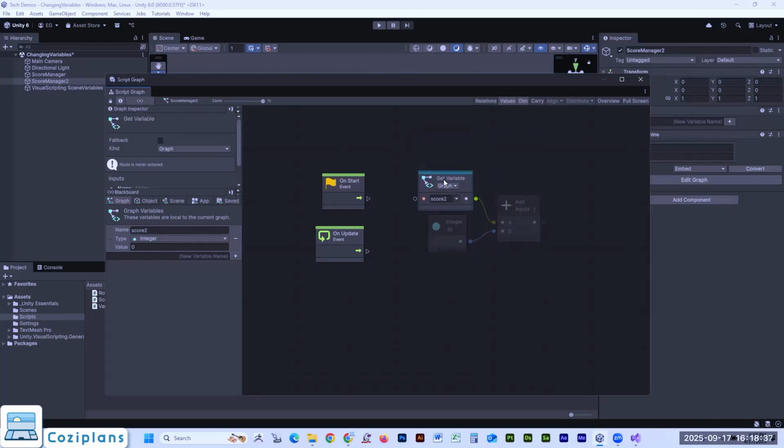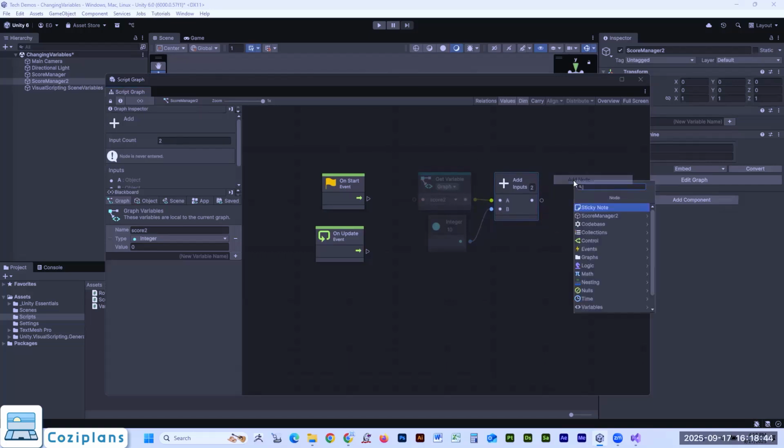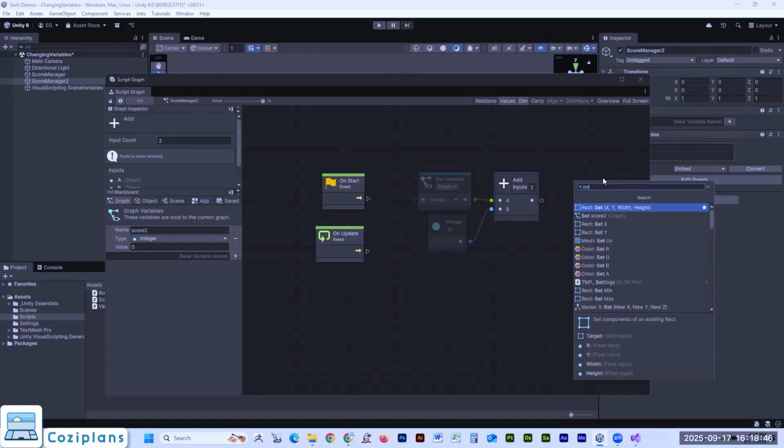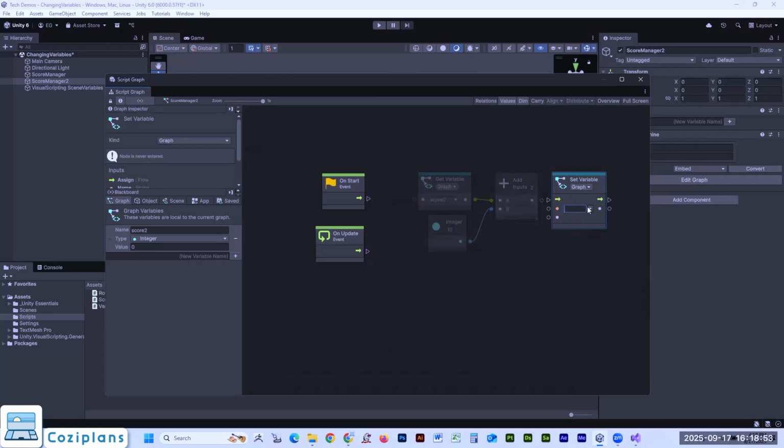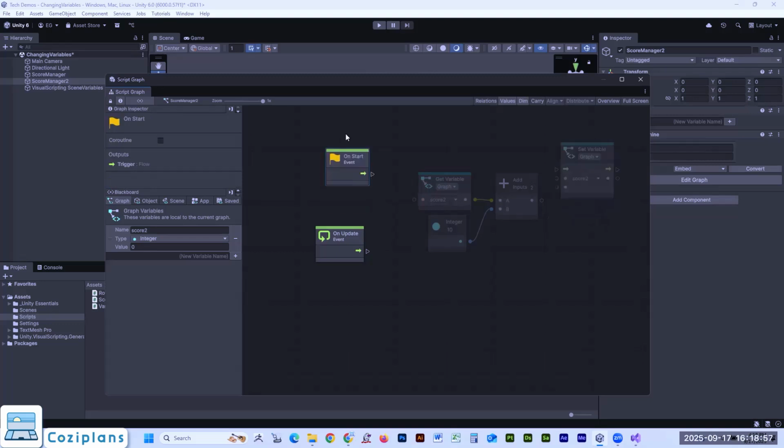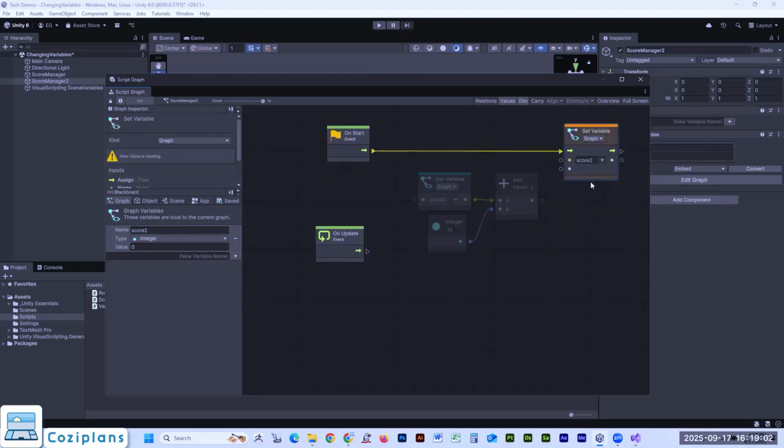So we have a get variable, we have an add, but we need to set the variable so that something happens. So we'll go over here and say add node, and we're going to set that score2. And on start, connecting these all the way across. You'll see how it gives me the orange warning, and that means it needs to have the value coming in from the output from here.